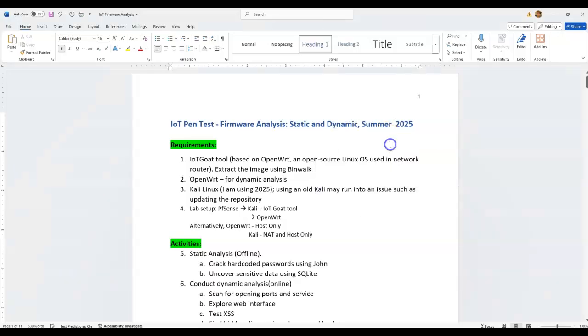In this video tutorial, I will show you how to do IoT pen tests, static and dynamic analysis. The requirement for this lab is the IoT Goat tool. It is based on OpenWrt, an open source Linux OS used in network routers.